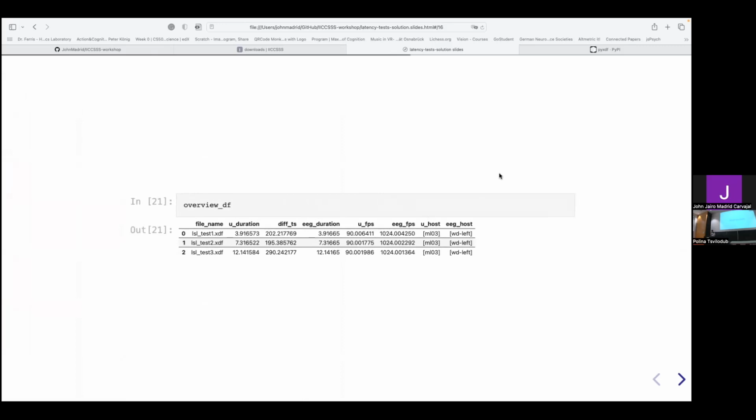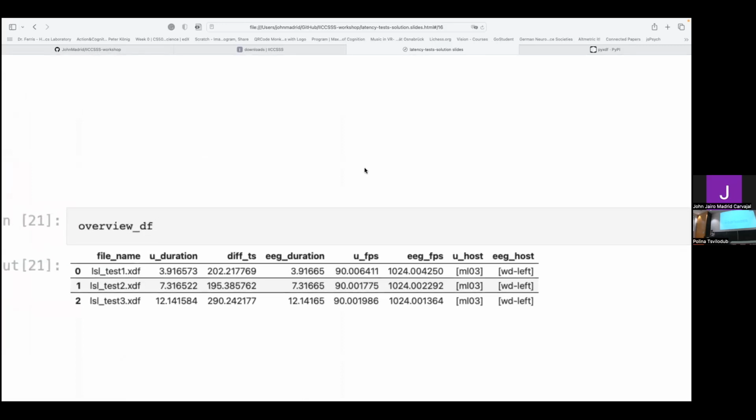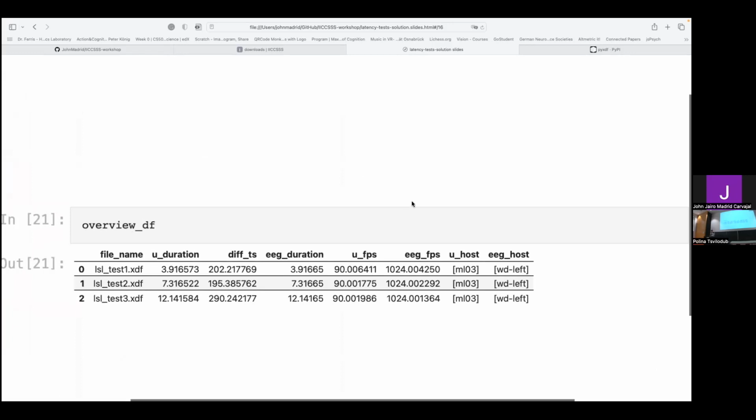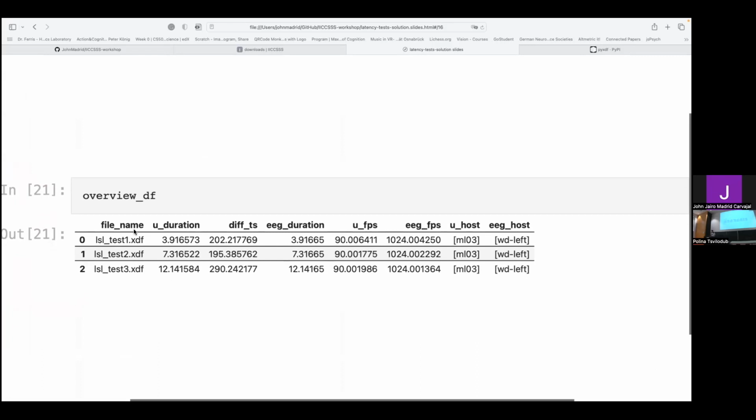Finally, we can have here an interesting look at an overview. After we did all the pre-processing, we find out that, for example, test one had a duration of 3.9 minutes, the second one 7, and the last one 12 minutes.